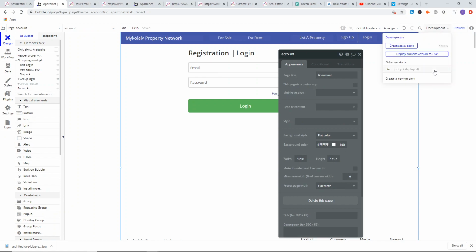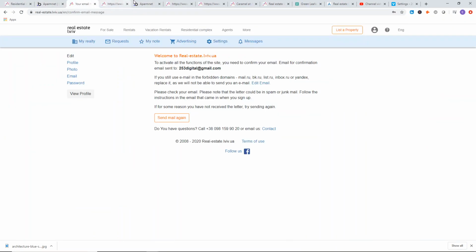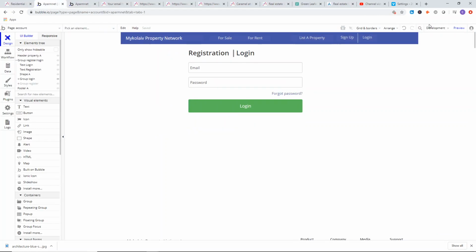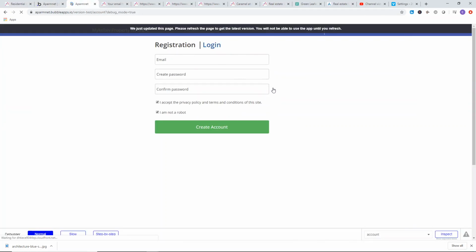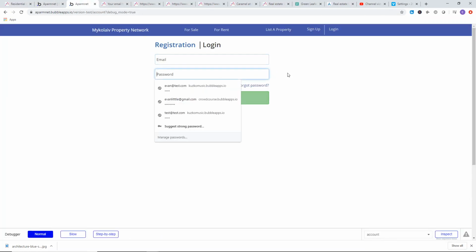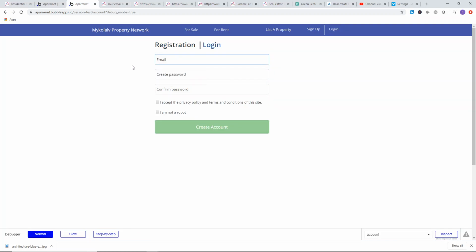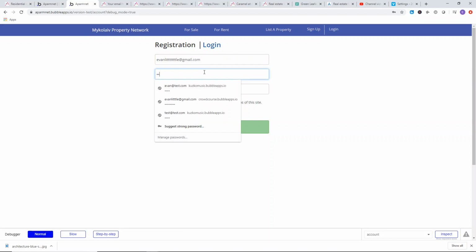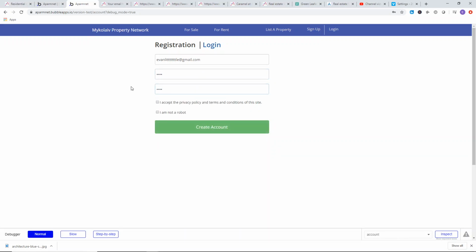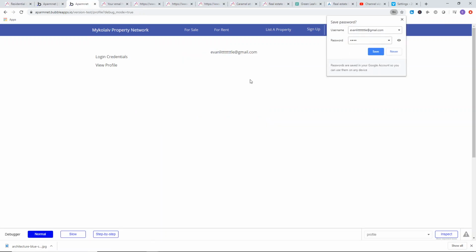Okay, now let's test out what we did. So go back to, click on preview. I'll load up this page real quick. All right, let's try Evan, LITTTLE@gmail.com. Password 1234, 1234. Boom, boom. Create an account. And boom, just like that. So see, we successfully created an account.